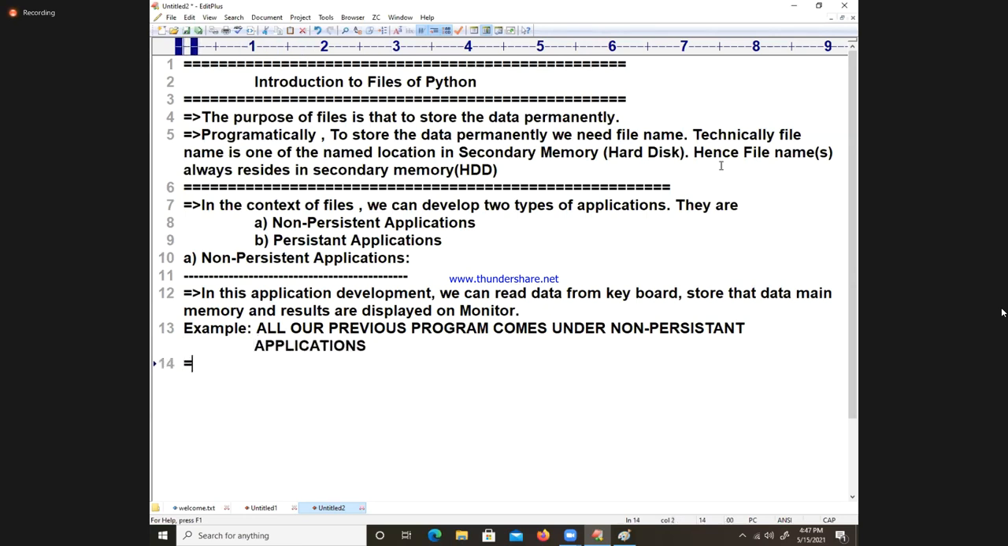All our previous examples come under the result stored in main memory. That is, in brackets, RAM is temporary. That means as long as power is on, data will be there. Once power is off, data will be gone. So all our examples come under non-persistent applications.